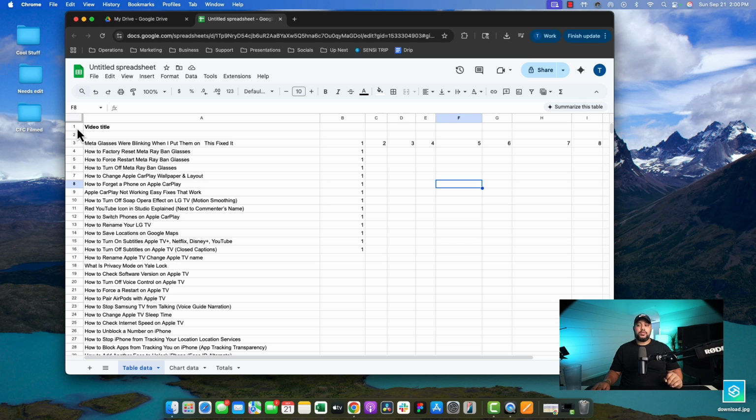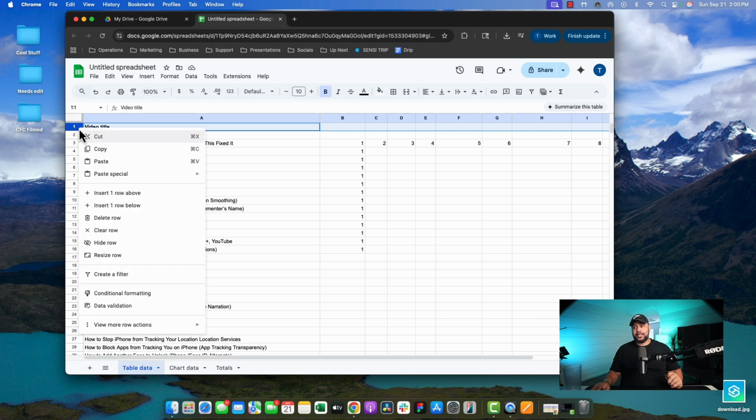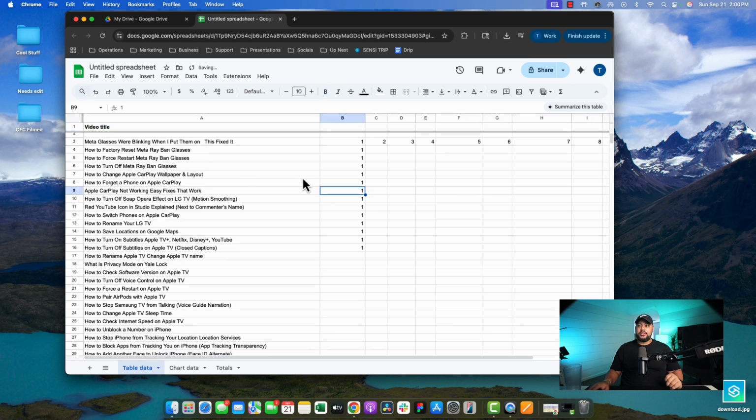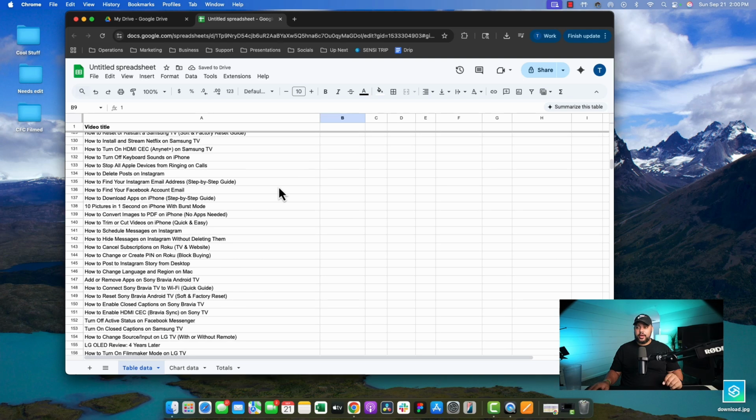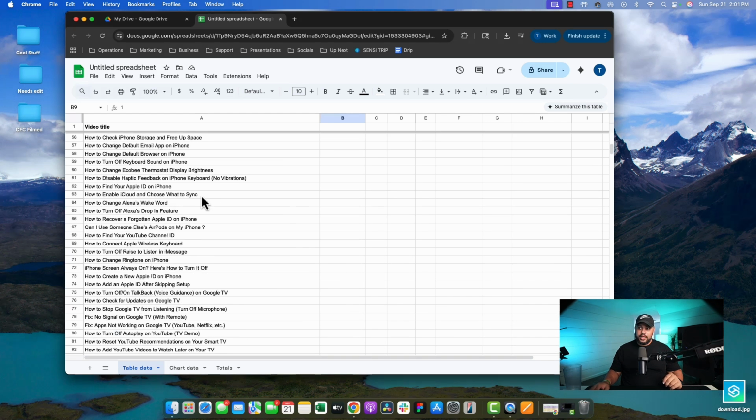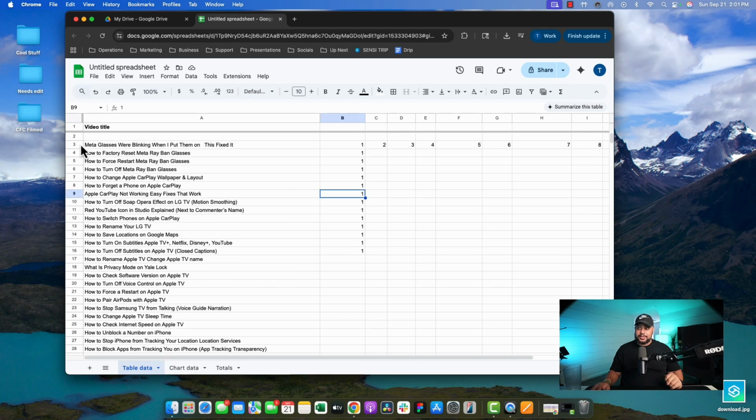For instance, if you wanted to freeze the first row, you can select it and right click here and then go down to view more actions and then hit freeze up to row one. What that's going to do is, as I scroll down, my first row that usually has all of my row information, titles, headers, whatever you want to call it, will be locked in place.